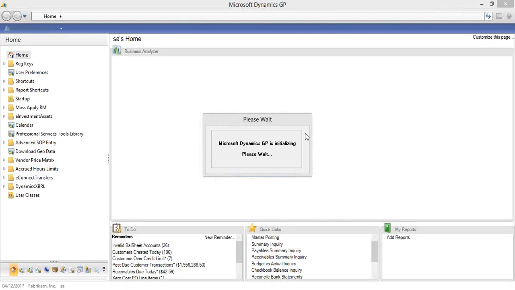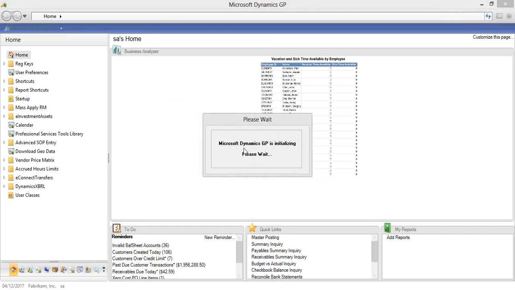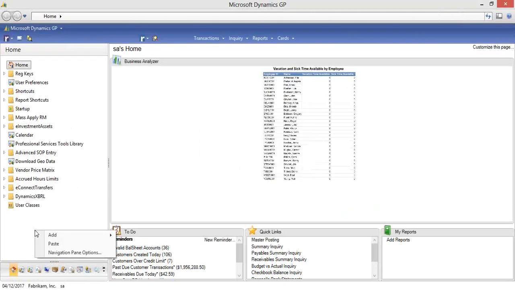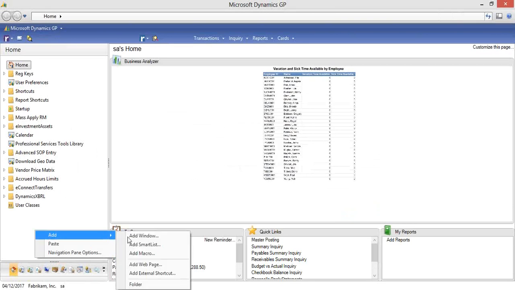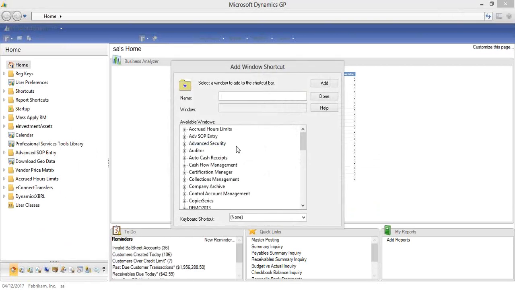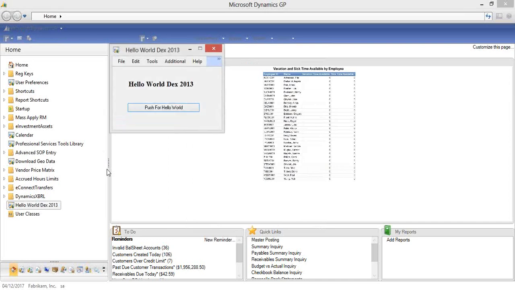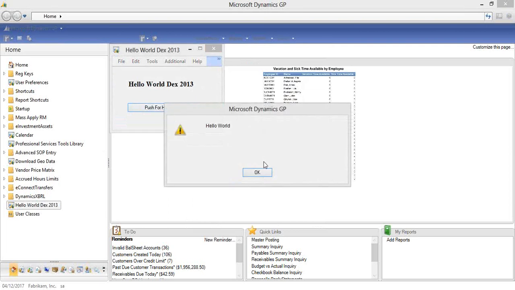Now, we didn't do any coding of any menu options at this point, but we can still grab that window and put it up with a shortcut over in our shortcut bar. So we're going to do an add window, and we're going to go find our demo 2013, which you can see is right there, under third party, because we told it the form was a third party form. And then we can add this to our shortcuts bar and click on it. And you can see that we now have our Hello World customization. We can push that and we get our Hello World.